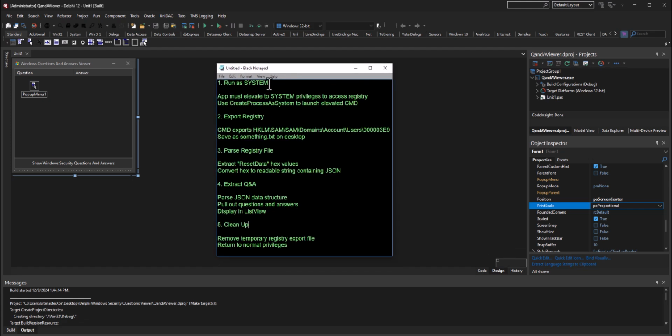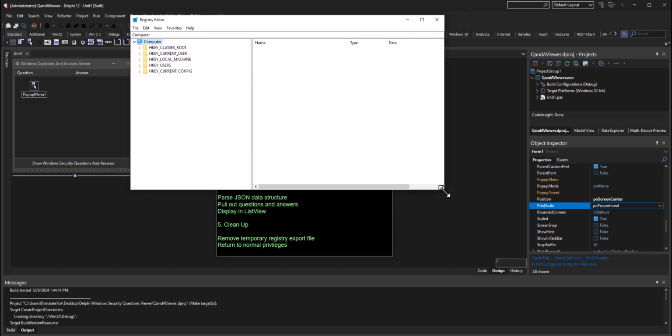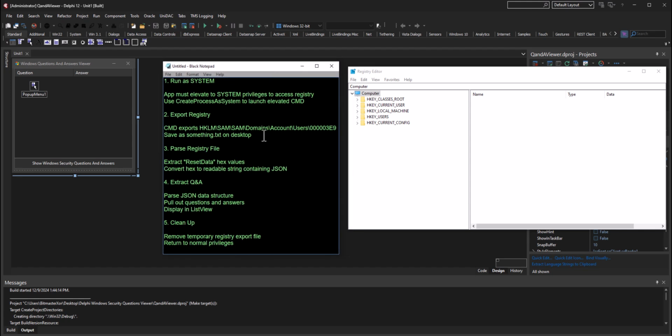So the first tricky part is we have to figure out a way to run as system, because before we can do anything at all, we're not going to be able to get to this SAM key. And here, I'll prove it to you. Let's check this out. I'll do registry. So this is my Windows registry editor viewer. If I pull this over here where you can see, we're trying to get to HKey local machine and SAM, and inside of SAM. And as you can see, there's nothing here. When I go into the SAM key directory, there's nothing.